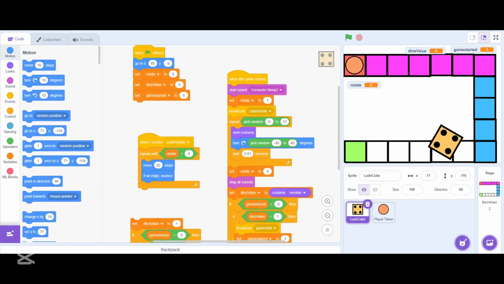Hello friends, welcome to part 3 on making a Gen Z Ludo game tutorial in Scratch. If you are new to this tutorial, please go through part 1 and part 2 first and come back here later. And for the rest of us, let's just start.